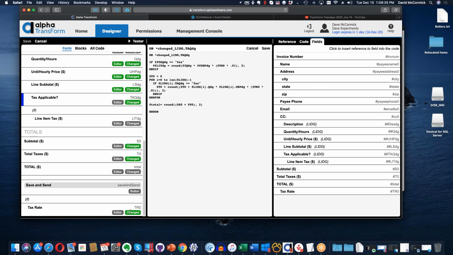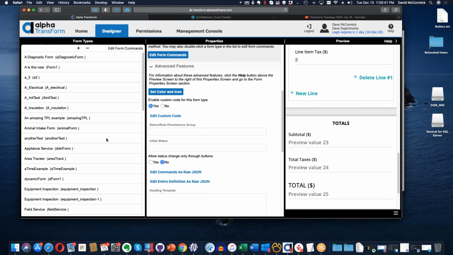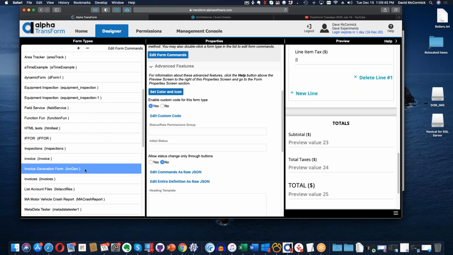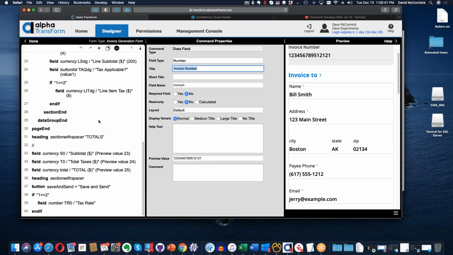And that field here is called tax rate. But we decided that we didn't want that field to be displayed on the form. So it's possible to make a hidden field, but the way you do that is just by using an if statement. So I'm going to show that to you.